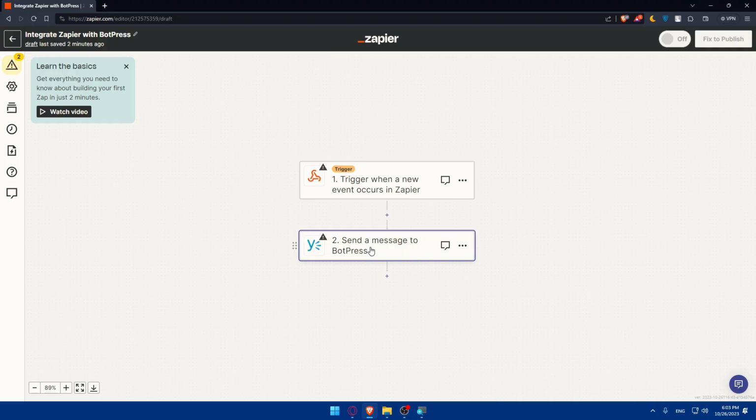And once you set up everything for the action, Zapier will test the entire workflow to ensure everything is working as expected. And of course, if the test is successful, you can now turn on your Zap and it will start, of course, automating tasks based on the trigger and action you set up. You can set this on or off here. And of course, here you can even click on fix to publish if you don't know how to fix it. And that's going to be basically it.